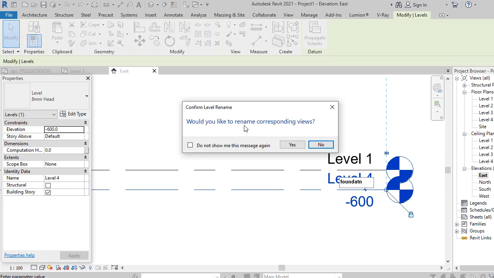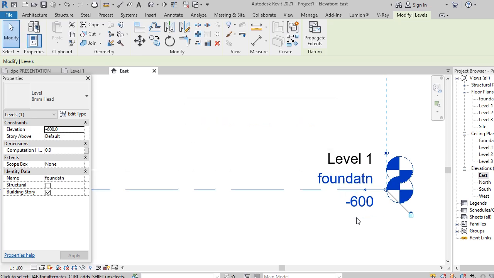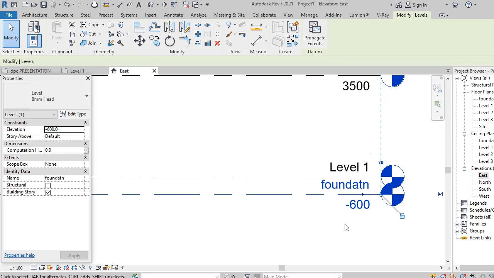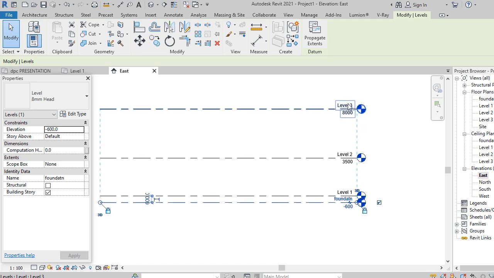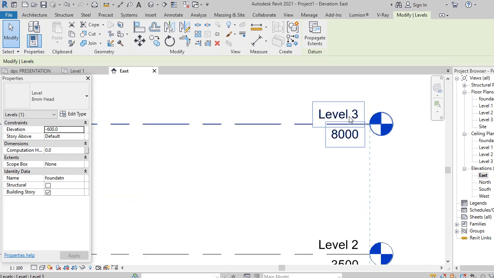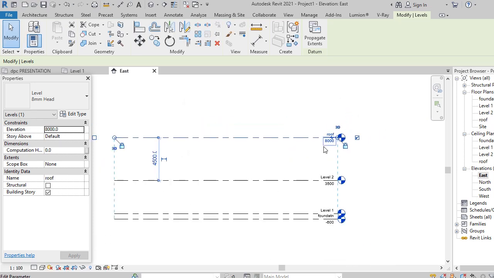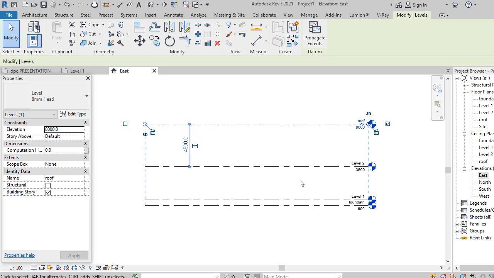It's going to ask you, would you like to rename corresponding view? Yes. So I've turned that into foundation. Then level 1, I can leave it at level 1, or you can also name it DPC depending on your choice. And then you have your level 3. Here I like to call it roof. You double click on it and type roof, and you just click anywhere and say yes. Now at this point we are good to go.